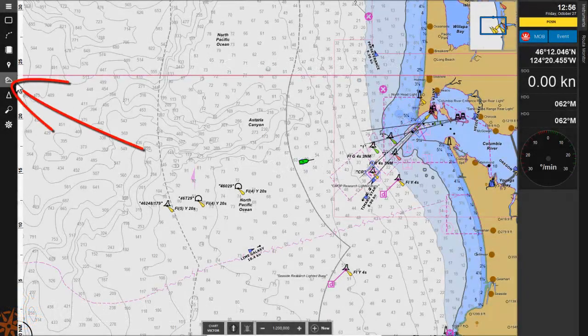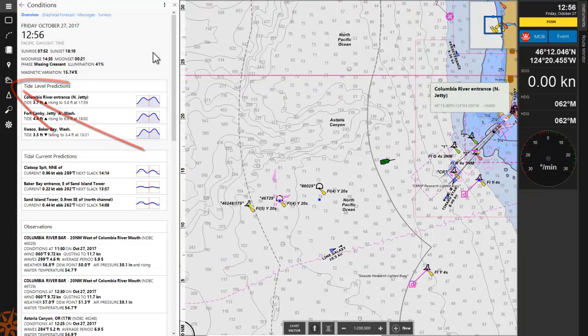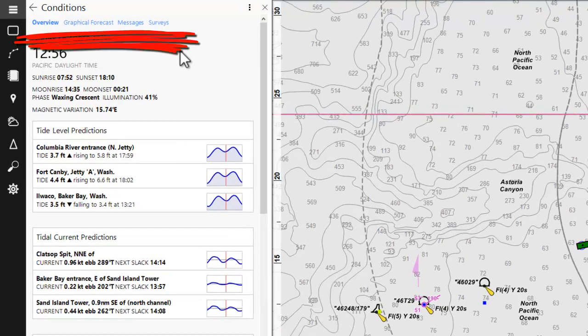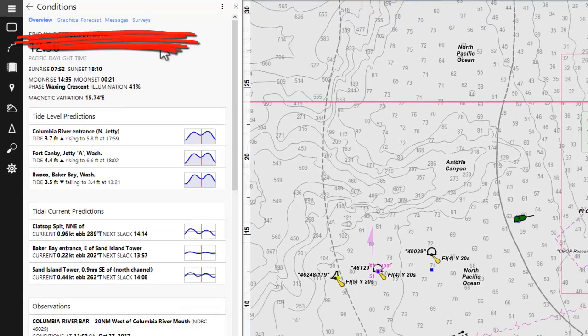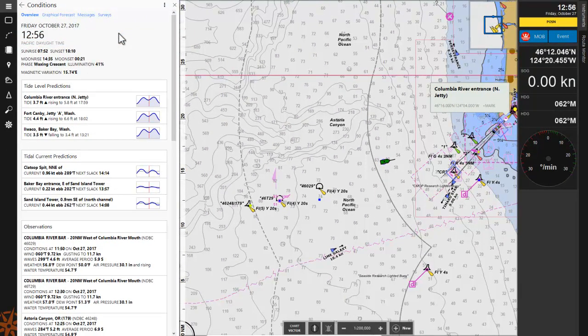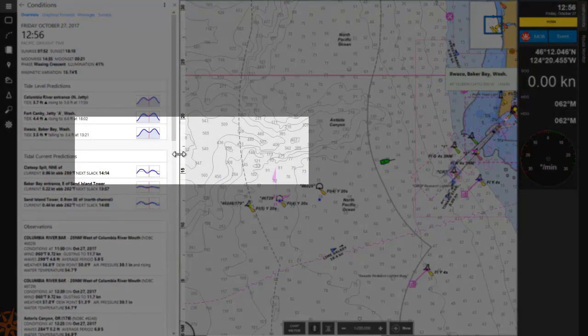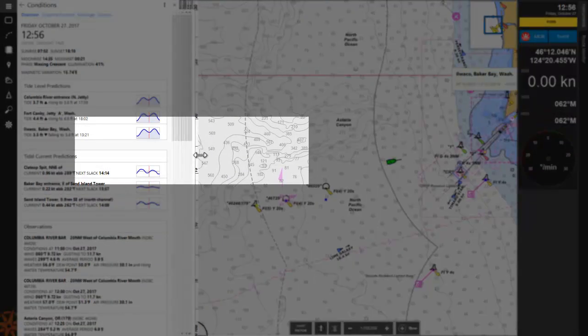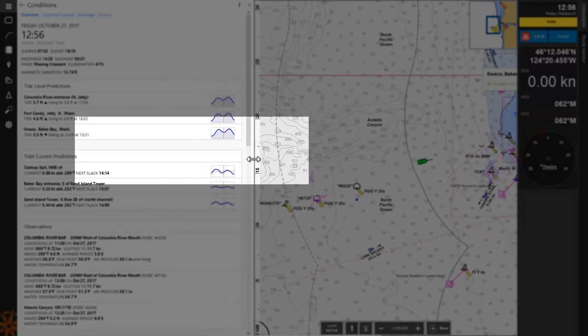The Conditions browser is used to access tide level and tidal current predictions, as well as weather forecasts, observations, and other similar information. The primary page of the Conditions browser, seen here, is an overview that consolidates a lot of commonly used information. Additional pages are listed at the top of the browser, and some of the panels in the overview link to other pages as well. Like all browsers, you can grab the vertical divider to adjust the width of the browser window.